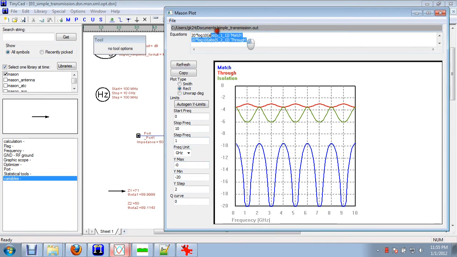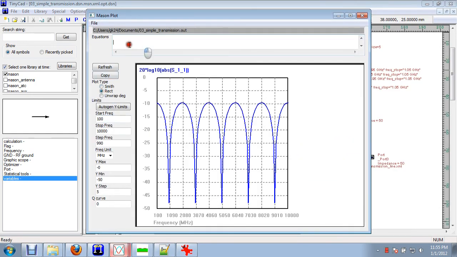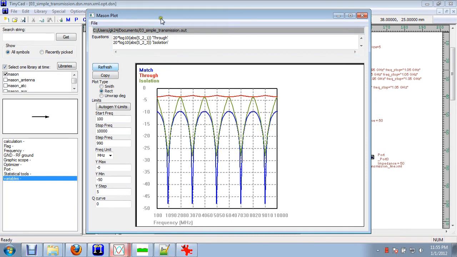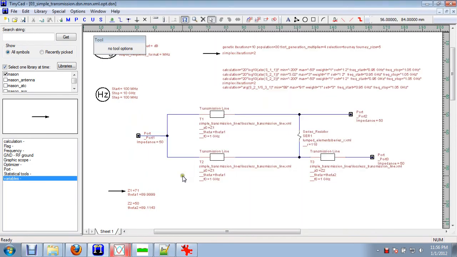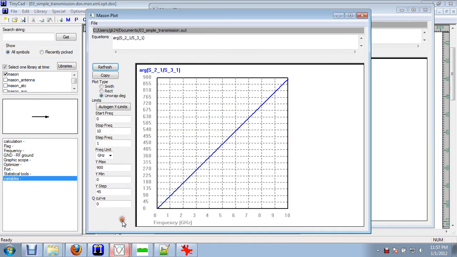Here I have an old plot from a previous run, and I'm just going to copy the plots. Refresh. So if I pull up the plot, I can see that my Wilkinson is behaving well, and I can see that I'm at 90 degrees at 1 gigahertz, which is what I was designing for.